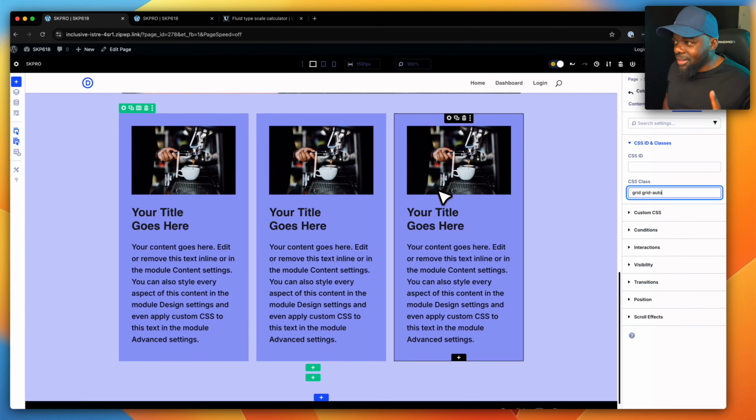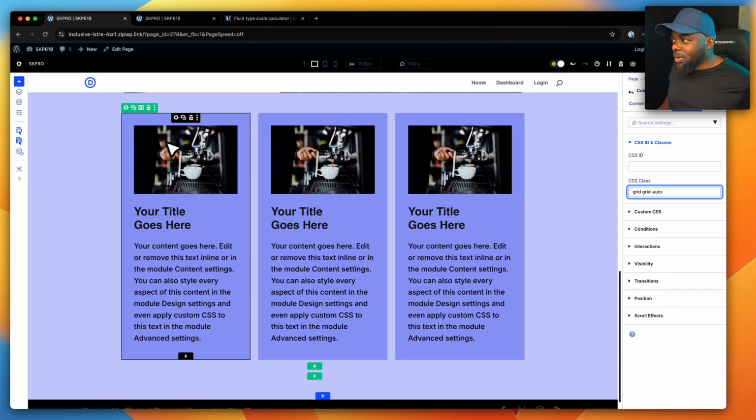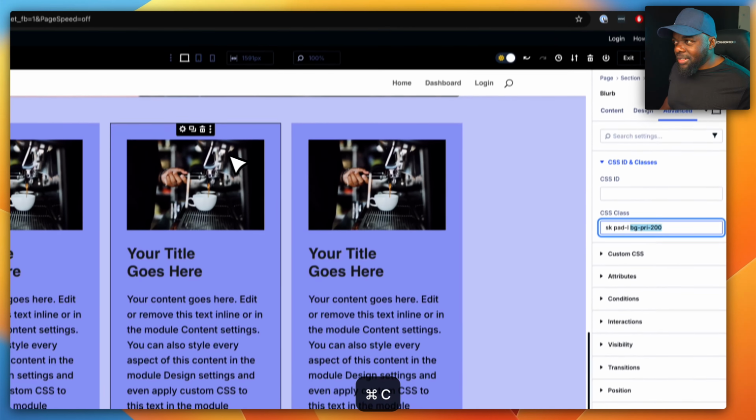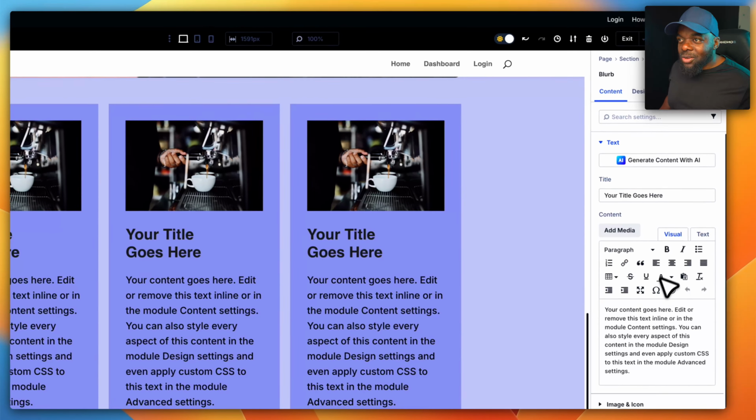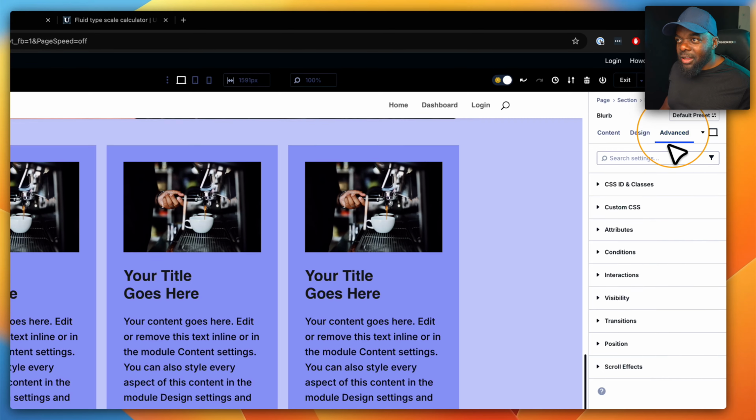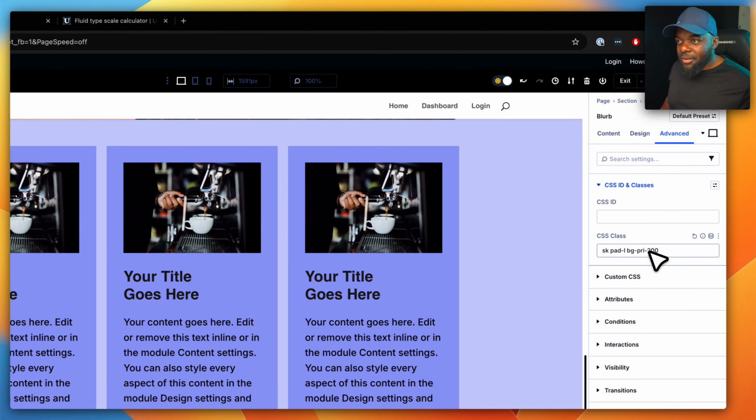Isn't that amazing? So what I want to demonstrate here is the color. Okay. The color. So this one here was 200, right? If you recall, if we come over here, we go to advanced, CSS ID and classes, and this was BG primary 200. So I'm going to copy that, and then we're going to come back over here. So this time we're going to make this one here maybe 400. Okay.